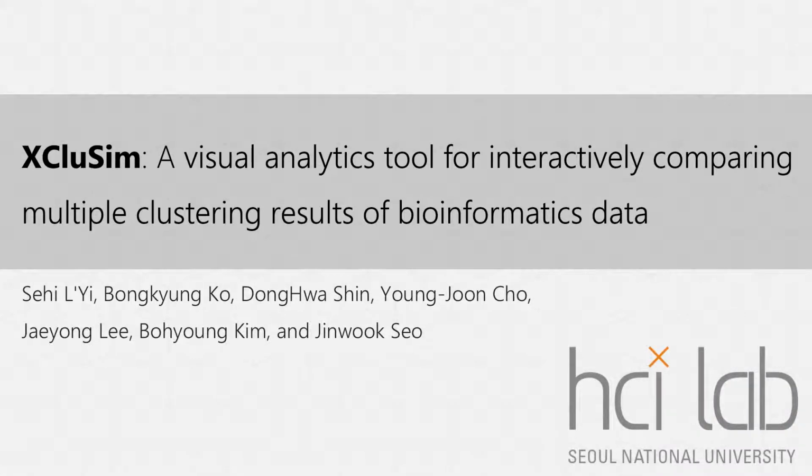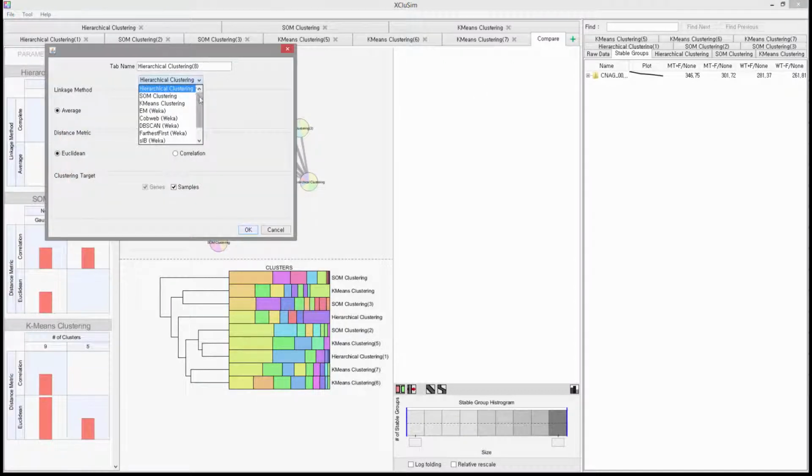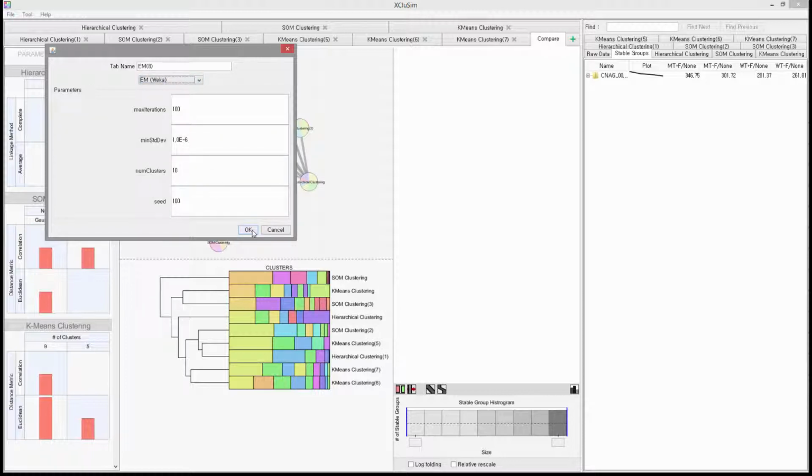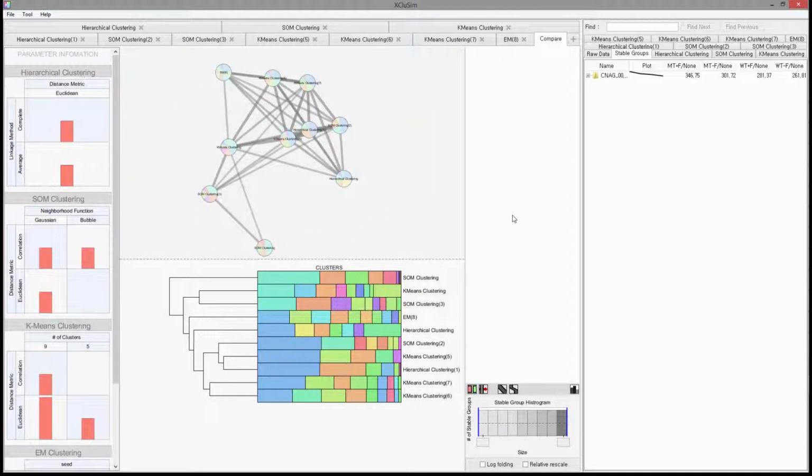In this paper, we present XCluSim, a visual analytics tool that enables users to interactively compare multiple clustering results and explore individual clustering results using dedicated visualizations. To make XCluSim a more general visual analytics tool for comparing clustering results, we tried to provide a wide variety of clustering algorithms. XCluSim is designed based on the visual information seeking mantra: overview first, zoom and filter, and details on demand.